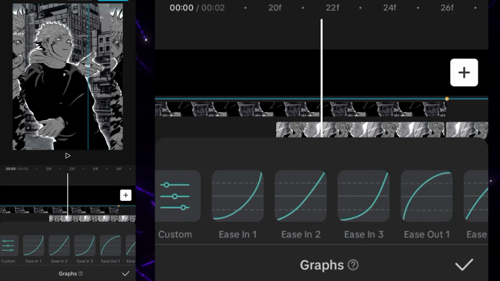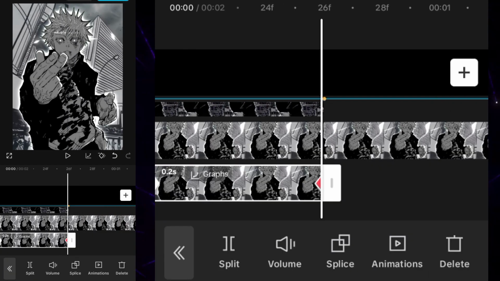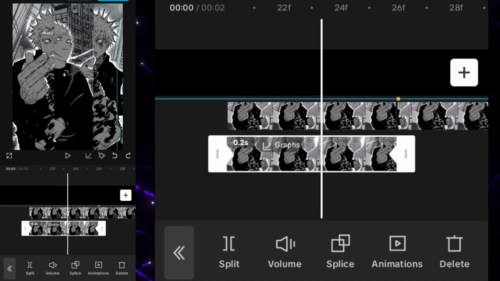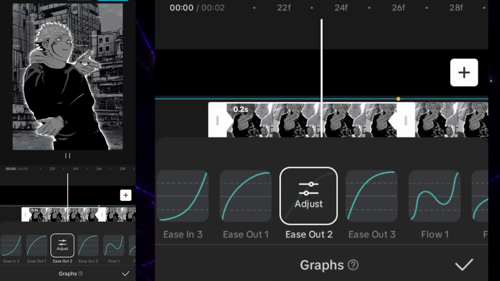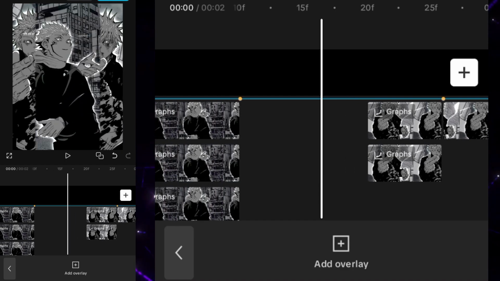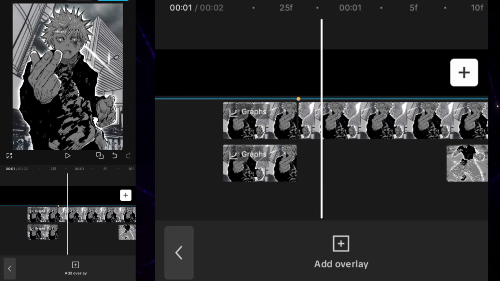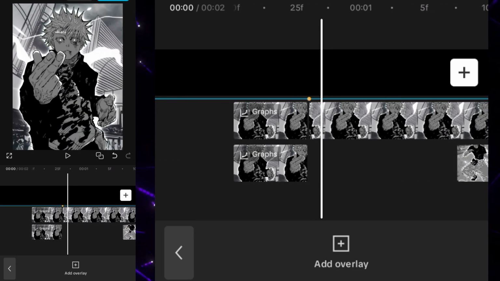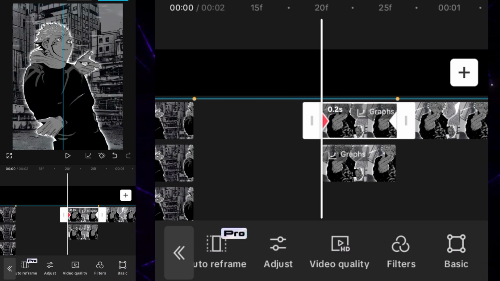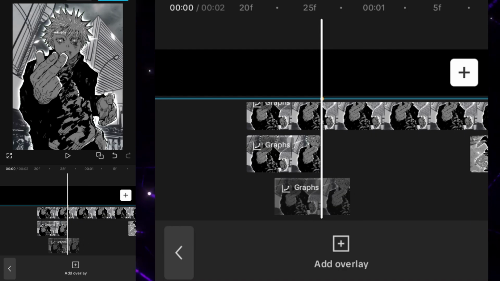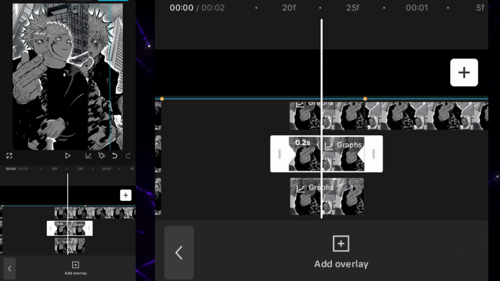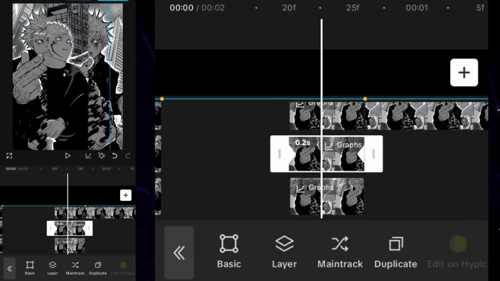After this, we have to add a graph. The graph we are using here is ease out 2. Make sure you add the graph in both of the overlays. After doing this, make a copy of each one of them, one copy of the above and one copy of the below, and drag them just right under it like this.